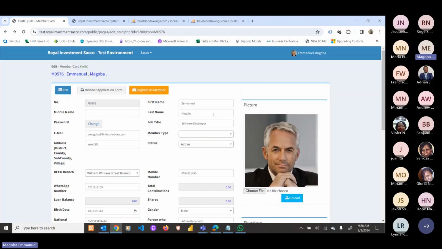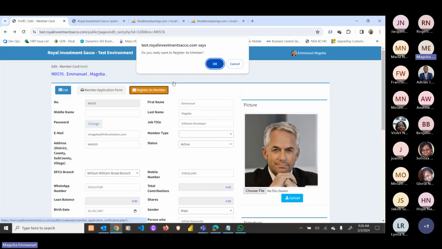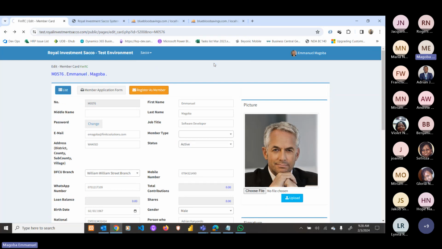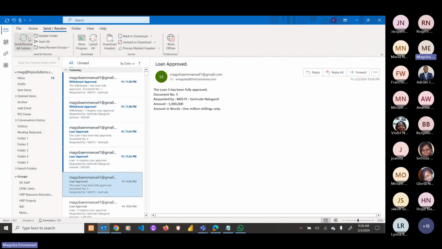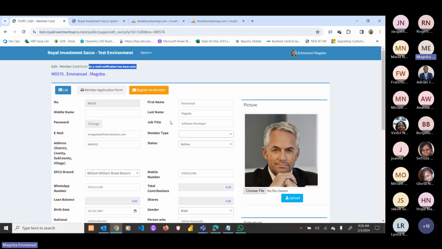Once I do that, I can click on register as a member, and ideally this will send an email notification to the admin telling them that somebody has requested a member application. I'll open my emails, and then we shall see those notifications. Let me just wait for them. But as we wait, let me go to the admin side and see what happens.